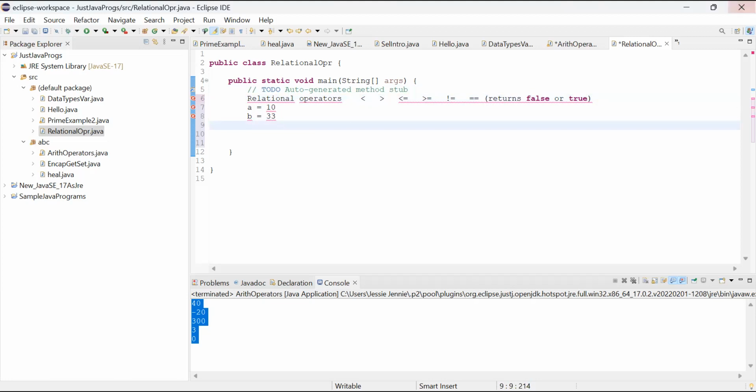When I give a less than b in System.out.println, what is the expected output? Is a less than b or not? True. Right. Similarly, a greater than b. It's false. Then a less than or equal to b.